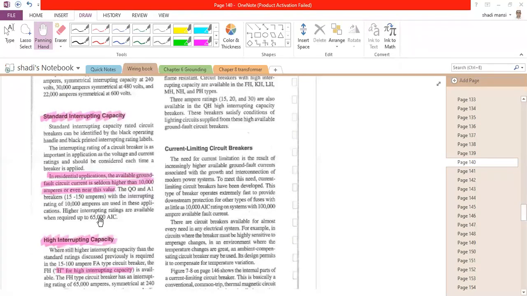Again, here we are talking about interrupting capacity. It is impossible to find a house in the world that needs 10,000 ampere, but we are talking now about the interrupting capacity. Okay, so it is written here the QO and A1 breakers, which are in the category from 15 to 150 ampere with an interrupting rating of 10,000 ampere, are used in these applications. Higher interrupting ratings are available when required, up to 65,000 ampere.